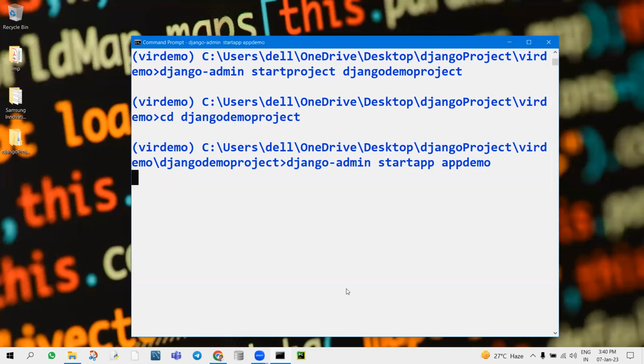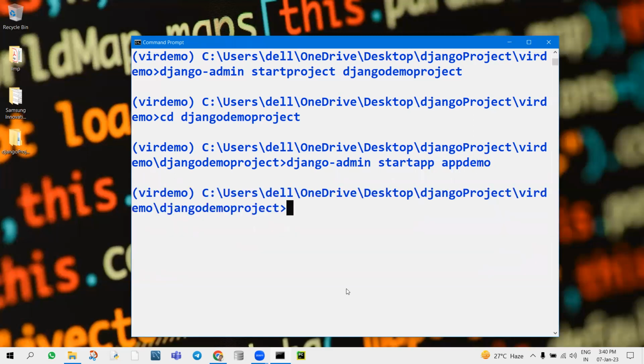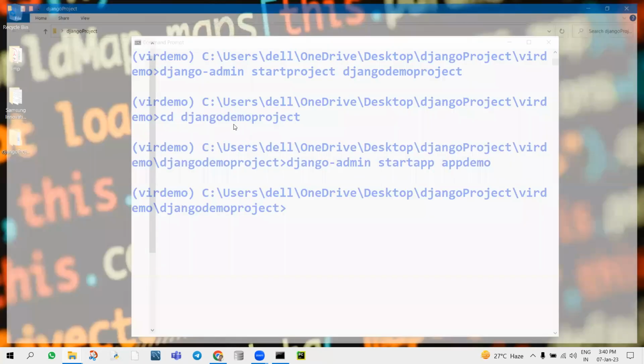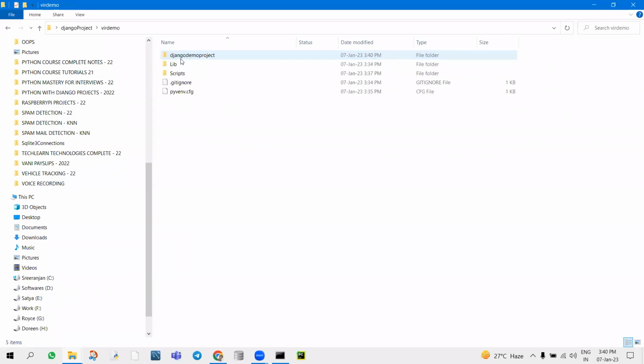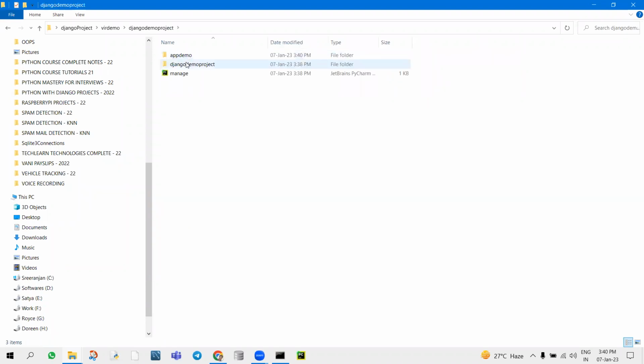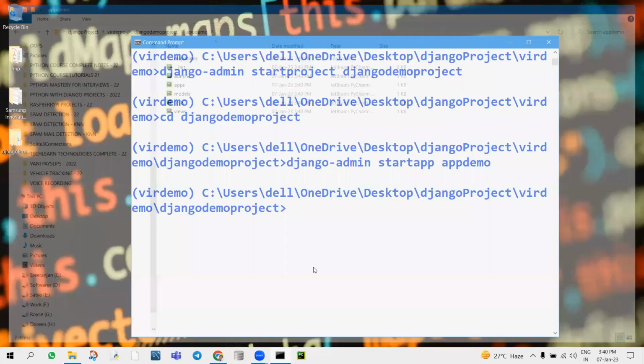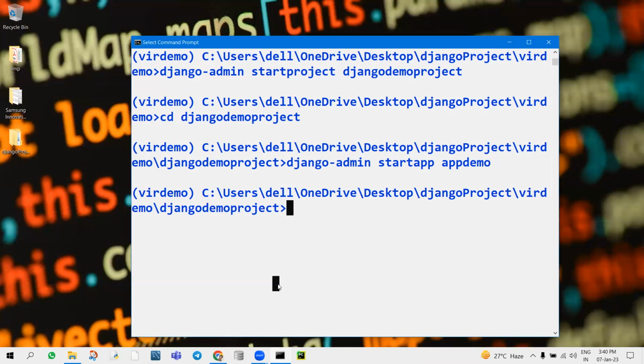So we can create a number of apps, depending upon the requirement. I will show you here. So this is the app. In the virtual demo, you can find the project. Inside the project, you can find the app. Any number of apps we can create. In the app itself, I'm not going inside the app.